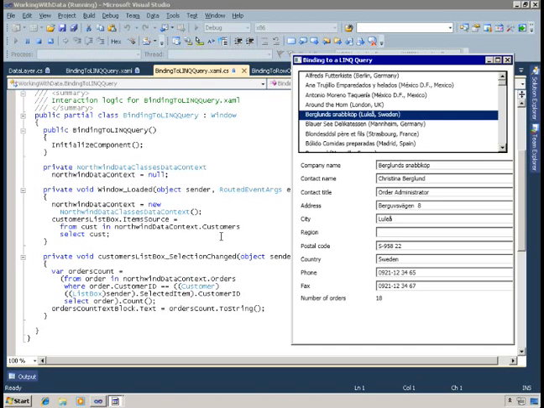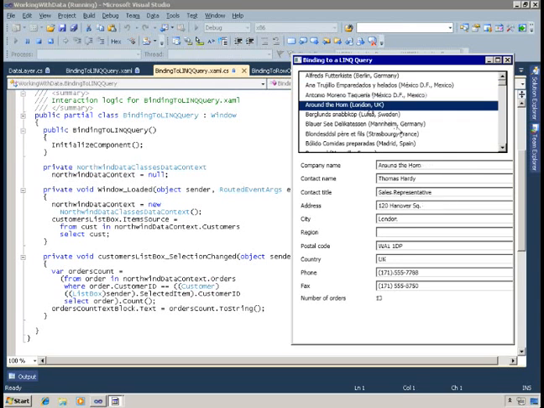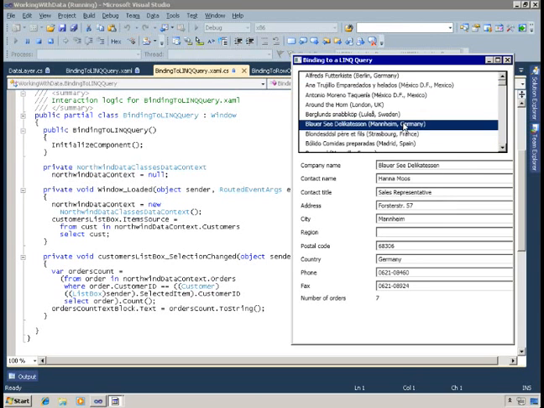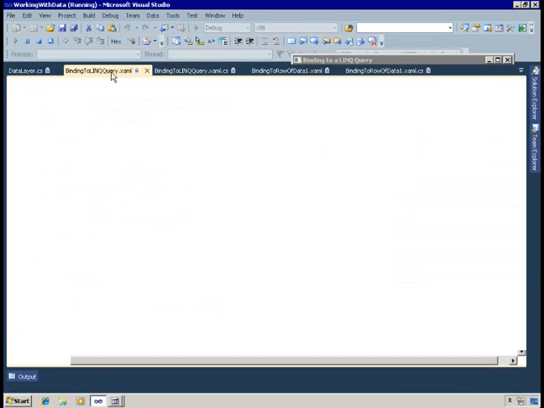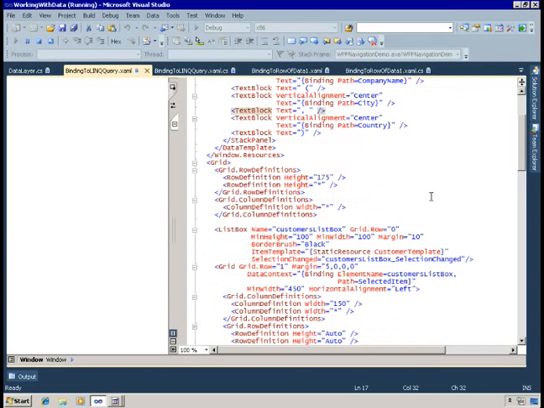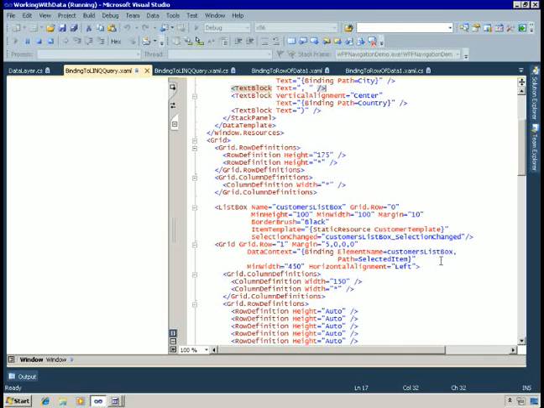I can reference the customers table as a property of the data context, and then I just select all of the information for all of the customers. And because this returns an IEnumerable, I can set the item source property of the customer's list box to that. And now, this form behaves the exact same way. I have all of the customers in here. I'm using the same data template. And then let's take a look at the XAML and see what the grid is bound to. Again, same thing. Selected item in the list box.